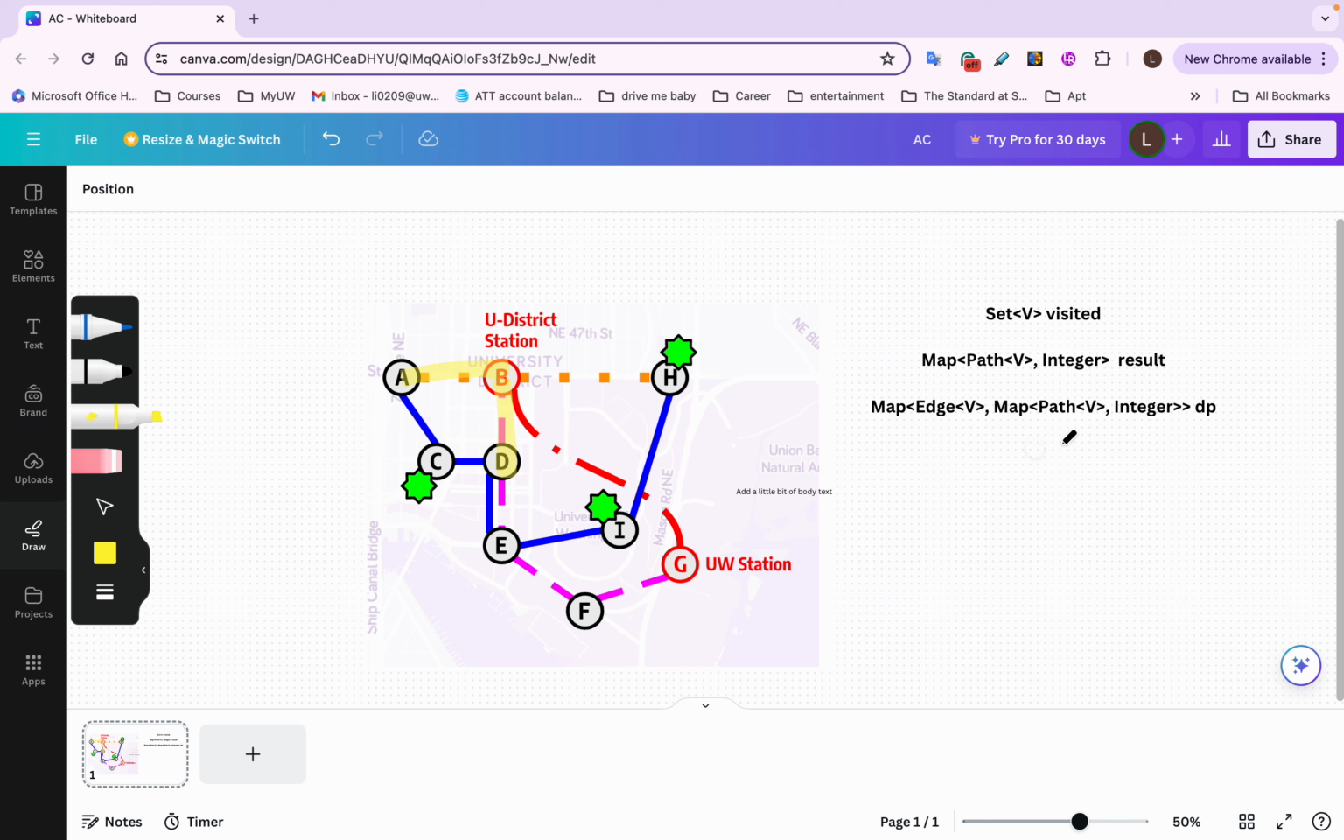Also, we update the number of transfers. For instance, once we move from A to B and from B to D, the number of transfers is updated and recorded, maybe as an integer. Then we move from D to E, and from E the next ones are F and G, and this path is successful. Then this will be recorded into our dynamic programming memo, and this variable will have the edge as key and another map as value. In this map, we record the path and the number of transfers in this memorized path. So next time we can just directly use it.